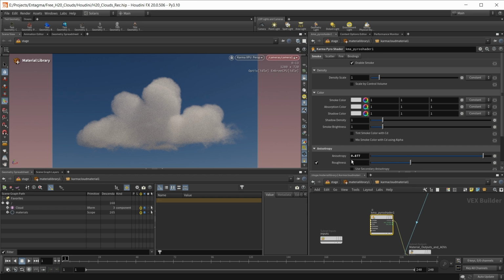Now in rendering volumes, there's usually 3 material properties that we care about. We have absorption, we have scattering, and we have emission. And I, first of all, while trying this, thought that this is what these 3 tabs right here above are. Smoke is absorption, scatter is scattering, and fire is emission. But this is not the case.